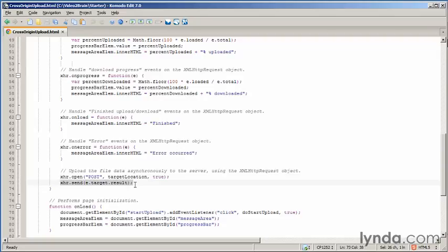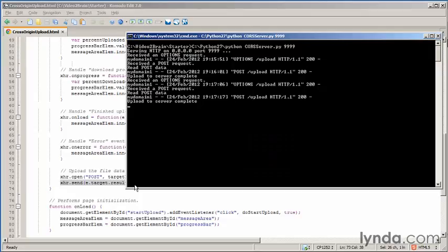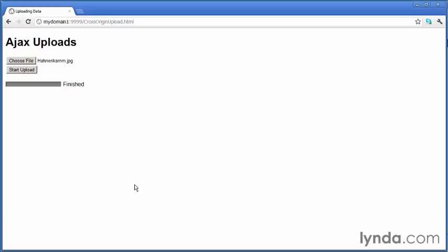So we've looked at the client side of AJAX level 2. We've seen how you can upload data from the client to the server. We've seen how you can handle events such as upload progress and the download progress. And we've seen how that looks when you actually run it, both in terms of the server and the client.